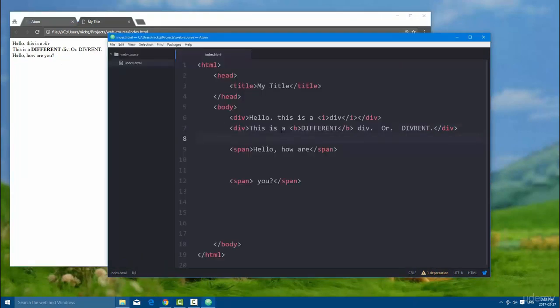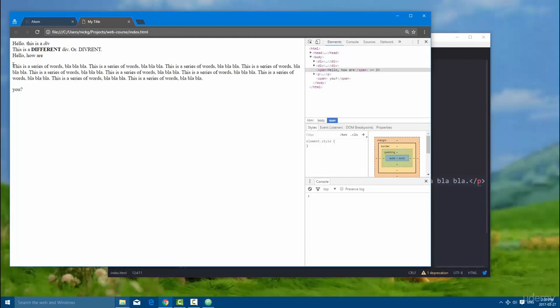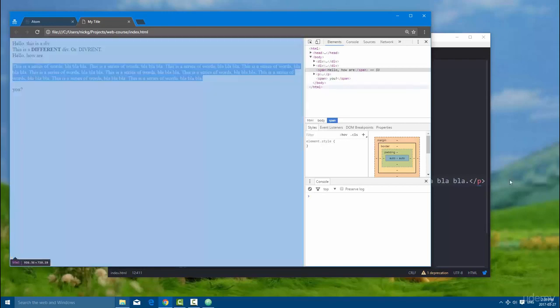The next element we're going to be using is a P element, and this is a block element. So it's more like a div, and it's kind of a replacement for a div. Let's say you have the need for a paragraph. And this is a series of words, blah, blah, blah. And I'm just going to copy and paste this a bunch of times so that we can see a really big element and how it wraps. So if I refresh this, you will see that this is now a block element. It is the full width of the page.